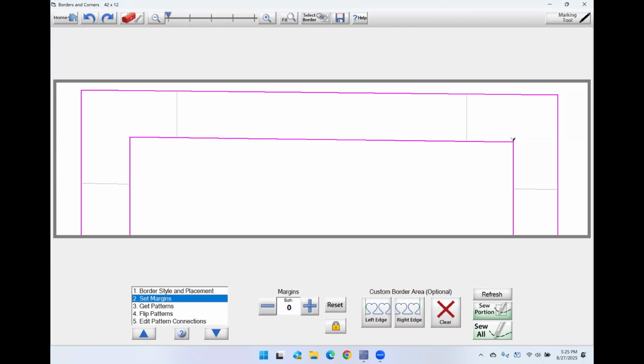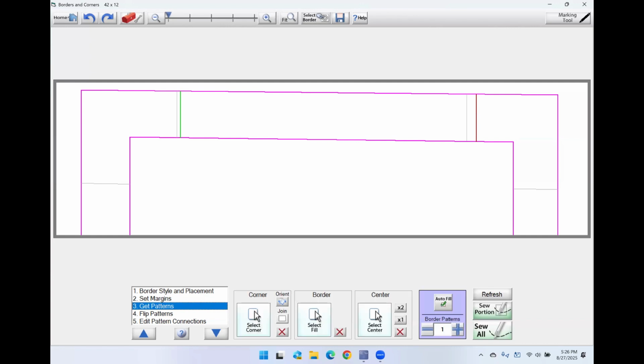But what I'm going to do is move my machine to where this corner stops stitching. And then I'm going to tell the program that's my edge right there. And then I'm going to move the machine to where the pattern started stitching on the right-hand side. I'm just going to say right there and do right edge. So that is the space that the program's going to fill for your in between.